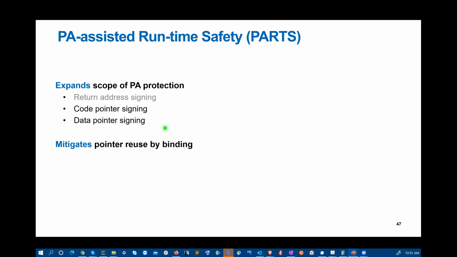So in PARTS, we looked at this return address signing and how to tighten this. But we also looked at how we could use the same mechanism, because it's a primitive, for other things, such as not return edges but forward edge protection, so generally code pointer signing. How do we protect data pointers?